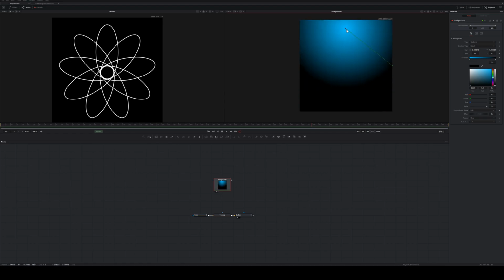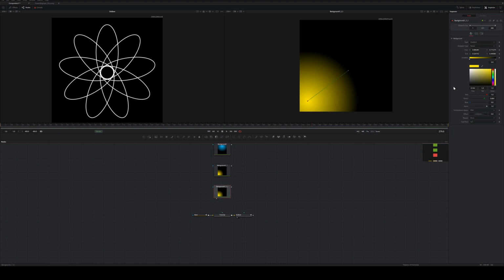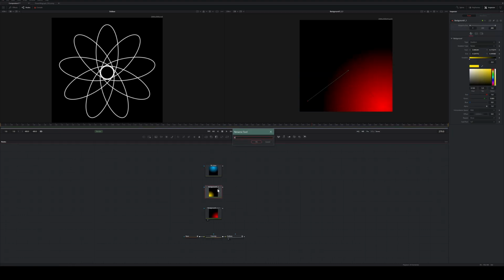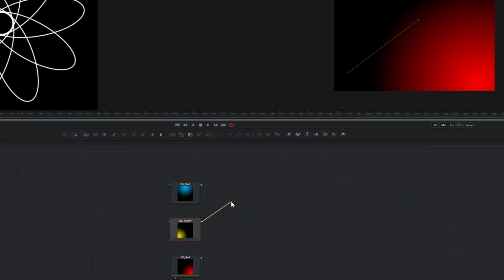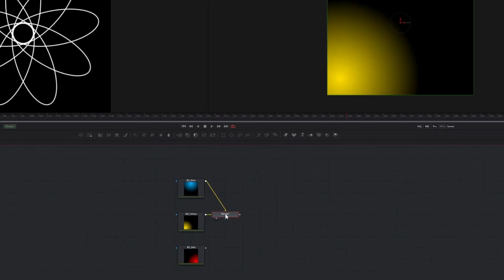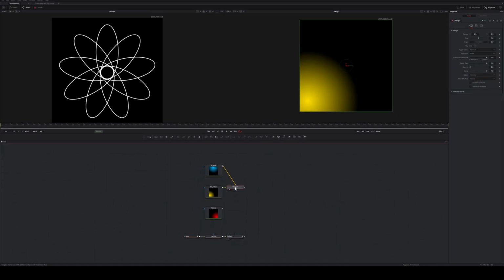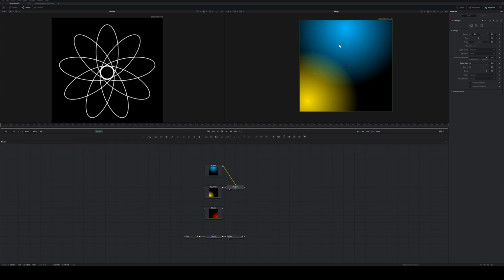I will copy and paste this until I have three background nodes with different colors. In my case, blue, yellow, and red. Now, we will combine these three by grabbing the wire of our yellow background node and drag and drop it over the output of our blue background node. Fusion will automatically create a merge node and combine our backgrounds. We want to do an add operation by dragging the alpha gain slider to zero. We repeat the same with the third background.